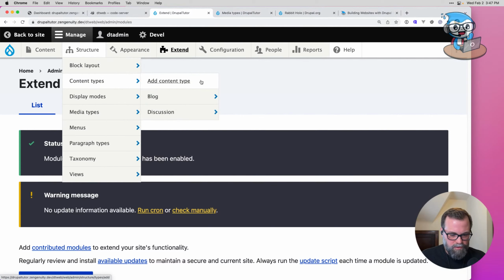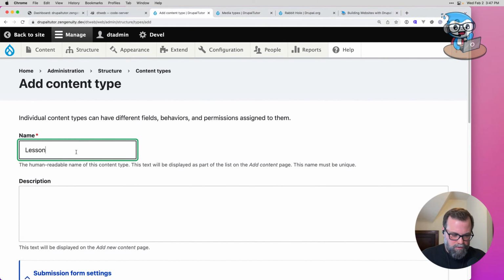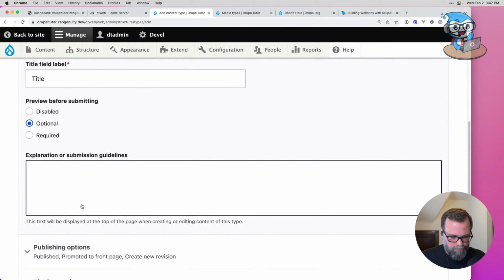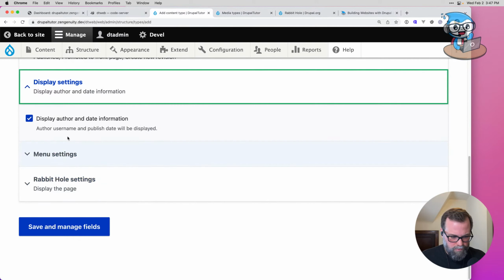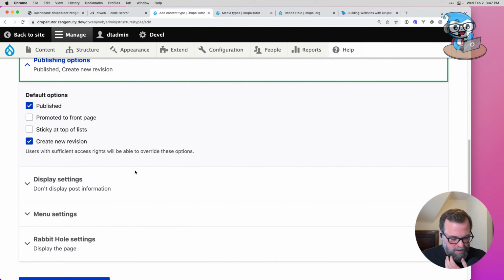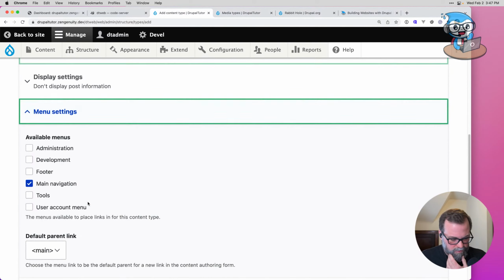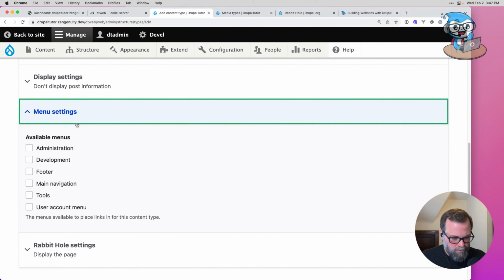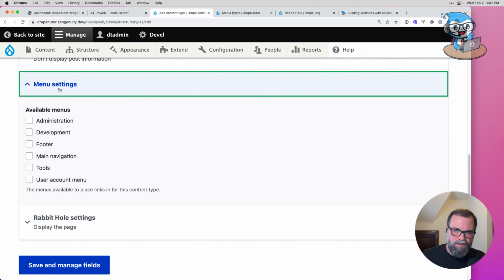Okay, so let's create a lesson content type. Don't need to display author. I mean, we're going to be overwriting all these templates, so it probably doesn't matter, but we don't want any of that. It's not going to be in the menu. And all these default settings, like promoted to the front page, this is part of why I didn't make them content types before, because I got all this stuff I don't need.